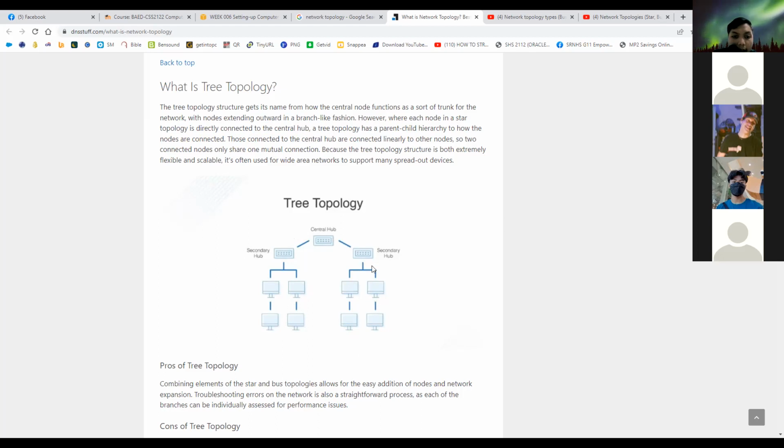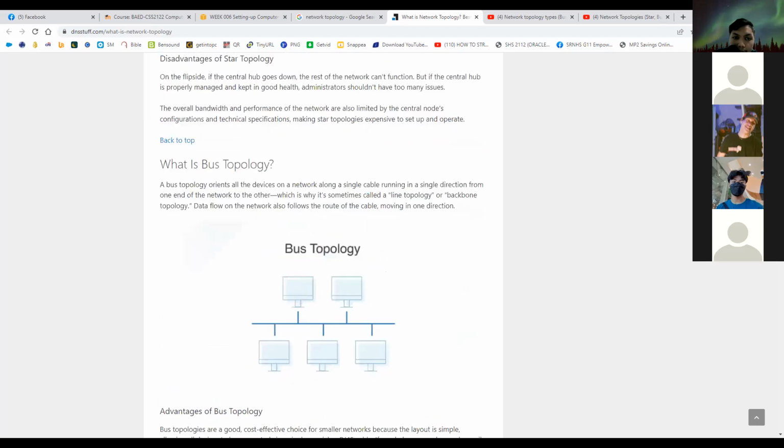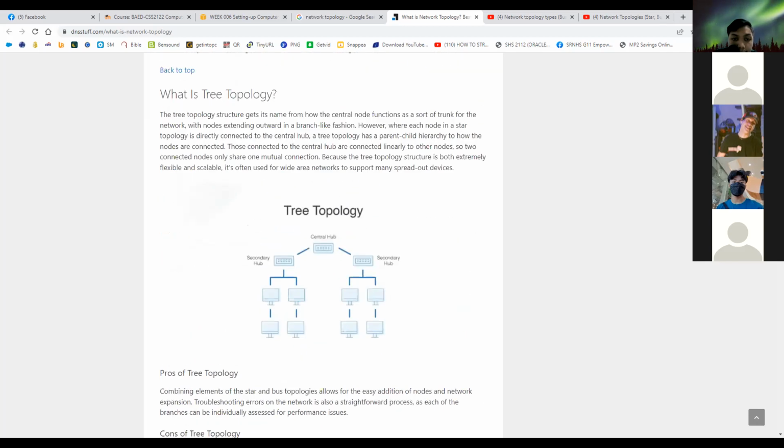Lahat ito, yung hub din to. Okay? Connected to the central hub, connected linearly in other nodes. So two nodes can only share mutual connection because tree topology structure is both extremely flexible, scalable. So ito, mga malalakihang networks na to. Hindi tulad na na-discuss ko kanina na ring topology, bus topology. Okay? So pang maliitan lang siya.